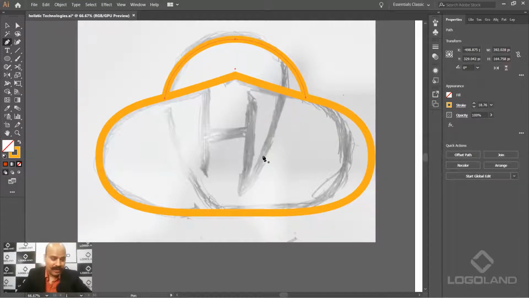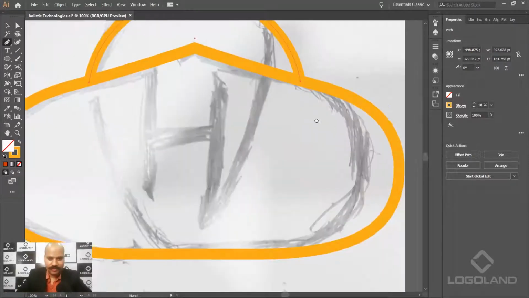In the sketch I have made many mistakes, I can see. While creating a sketch I always go for some vague idea. I never go to create a perfect sketch, because I know I would be correcting all the things which I made mistakes on in the sketching in Illustrator. So this is what we are doing right now.